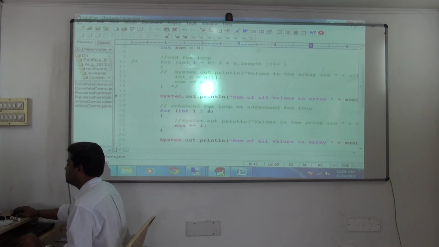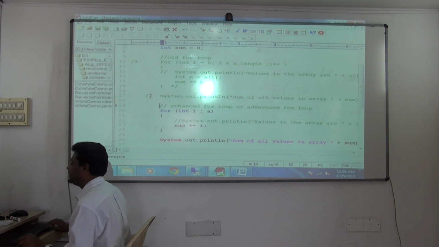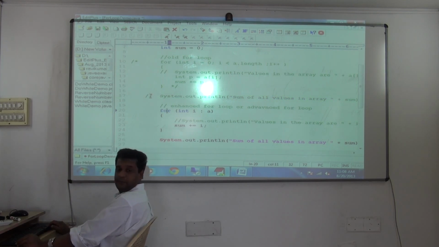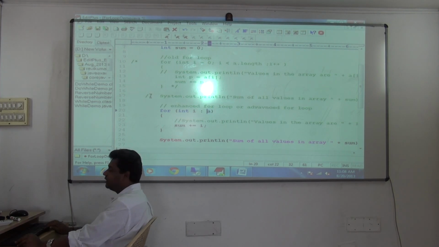So this is the code now. Okay, sum of, see, I will comment this also. Now see this. Here directly what will you do? Enhanced for loop. First what will happen? The array will be taken. A will be taken, it's an array. It will retrieve the first value and store it directly into I. So only what you have to do now? Use I here. That's it.